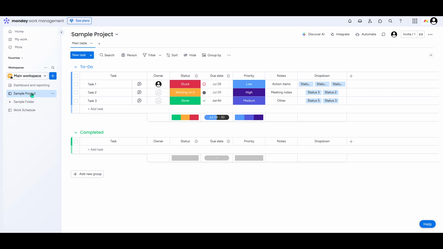Now, let's move on to placing your boards into this new folder. This step is actually quite straightforward, thanks to the intuitive drag and drop feature that Monday.com offers. If you have boards that you want in this folder, all you need to do is click on a board that you'd like to move, hold it, and then drag it over to your recently created folder. Once it's hovering over the folder, you can release it. And voila, the board is now neatly tucked inside your folder.